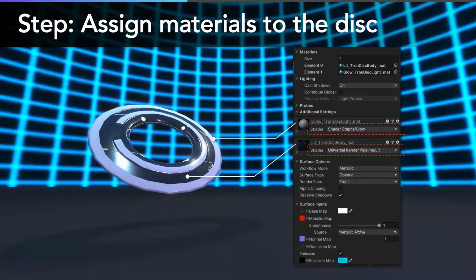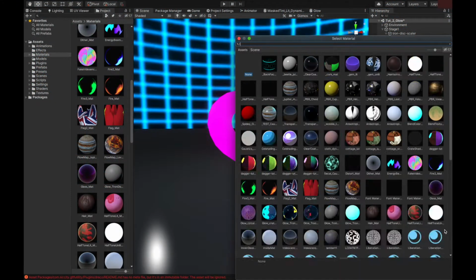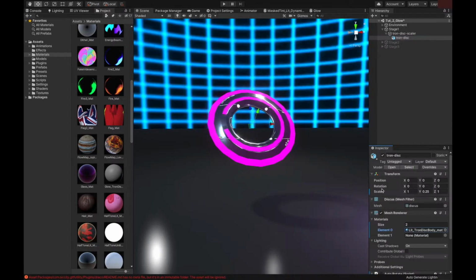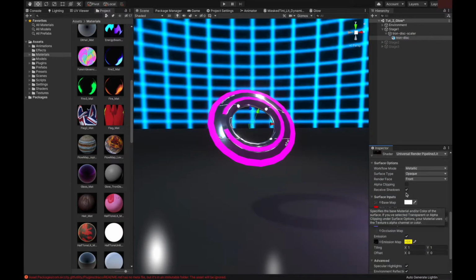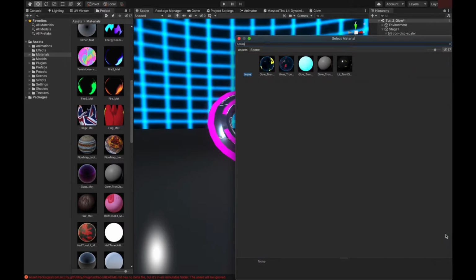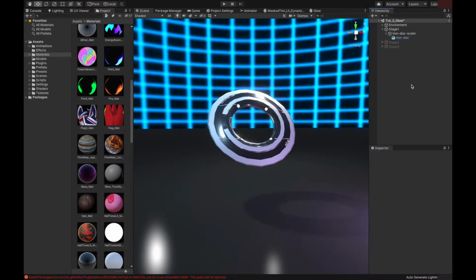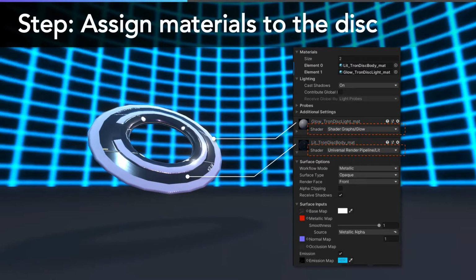In the next step, I will assign materials to the disk. The disk uses two materials, one for the body, which is the dark part, and another for the glowing blade part. For the body, we could use a standard lit shader which provides PBR textures. For the blade, we will use our custom material. Set up your own scene with camera, lights, and material for the disk. Now that you are all set up and ready to go, from now on, any changes of the shader graph could be observed directly in the scene.